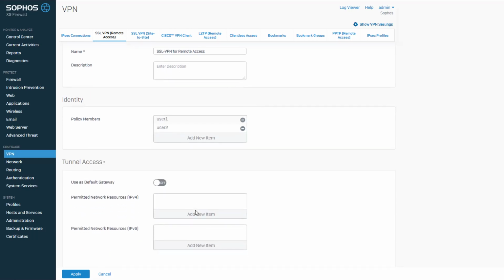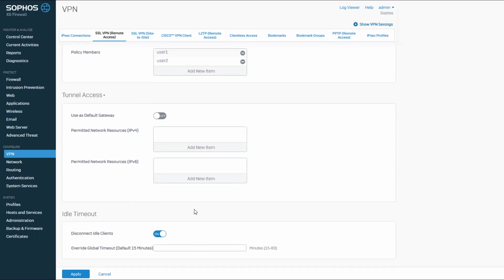In the Tunnel Access section, the first option you see here is if you want this policy connection to act as the default gateway. What this option is asking you is if you want this tunnel to be a split mode where only traffic destined for a network resource behind the firewall goes down the SSL VPN tunnel. All of the traffic for the user, like web surfing, is done locally. Turning this option on would cause this tunnel to be forward all, which means all traffic generated by the user would go down the SSL VPN tunnel.